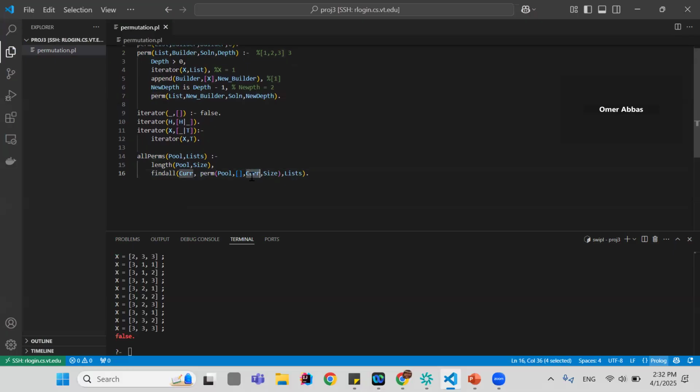And then it's going to be cur. When I called it here, cur is a stand-in for x, right? And x is one of our solutions. So if we call it once, we get a solution. If we backtrack, we get another solution. So cur is just going to be a placeholder for one such solution.